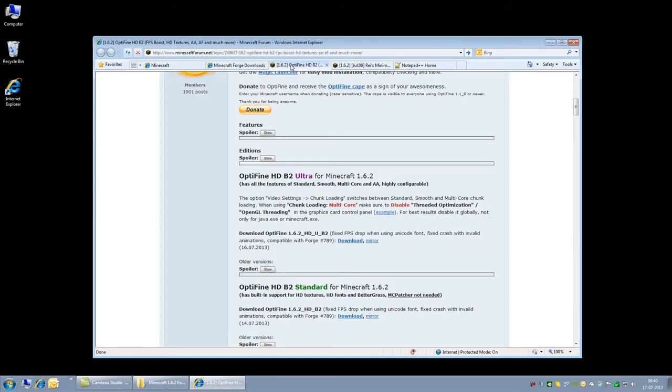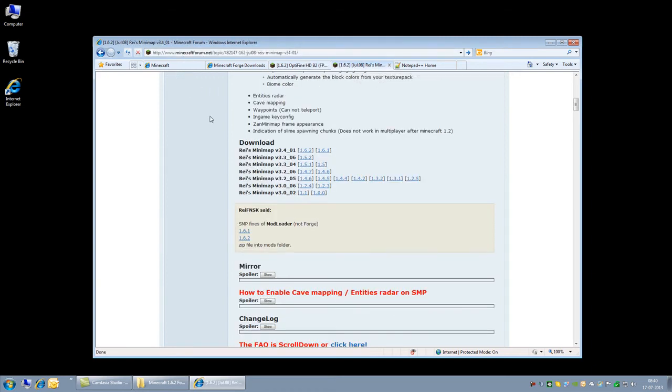We'll also use Optifine. We'll go to the Minecraft forum, just use the link in the description, and I've chosen to use this version, Optifine HD B2 Ultra, and there's a link somewhere here. You just download this one. And Ray's minimap is also found on the Minecraft forum, and the version is right here, 1.6.2.